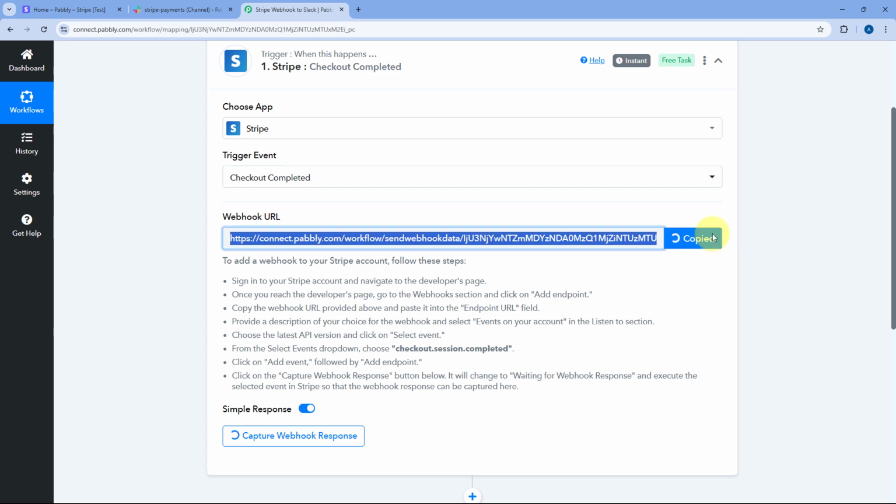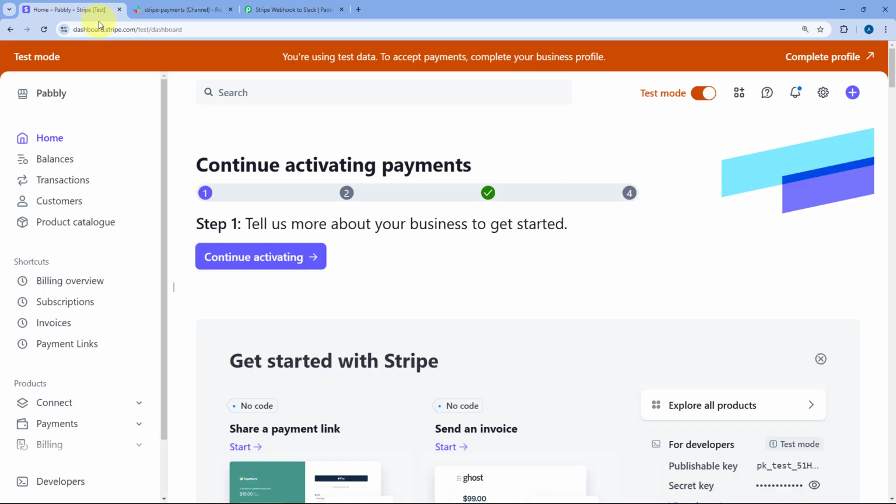So we will just copy the webhook URL from here, go to a Stripe account, and right now I'm in the test mode over here in my Stripe profile. And after coming to test mode, we will just go to developer. You can follow the exact same process for the live mode as well. If you are having your Stripe account in live mode, you just have to follow the same steps.